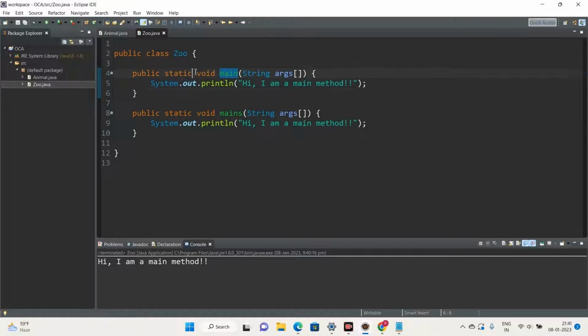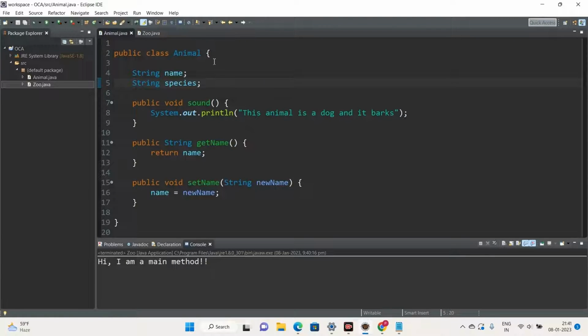Now the second thing is why it is static. If you have a little bit of idea about Java, we have created this class, but still we cannot use this class because we haven't created an object of this animal class.